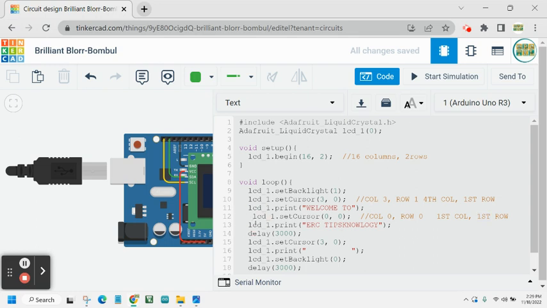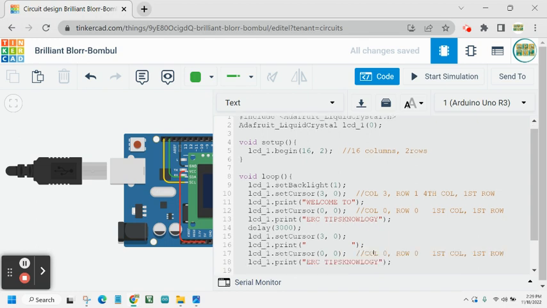So let's see if our message is there. But then I forgot we need to erase this also. So what I'll do is I'll go here, and then I'll paste the same message, but instead of putting ERC Tipsnology, I'll put the 16 spaces.